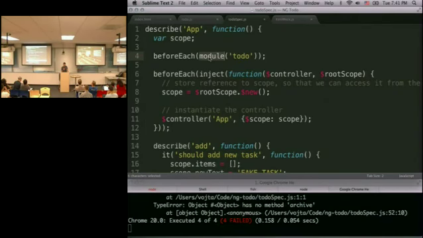And what the module function does is load the given module. So calling it in beforeEach means that before each spec, it will load this module into an injector. In the background, for every spec, it creates a new fresh injector. So you don't have to worry about cleaning up after the test is finished, because the next spec will get a fresh new injector with nothing.